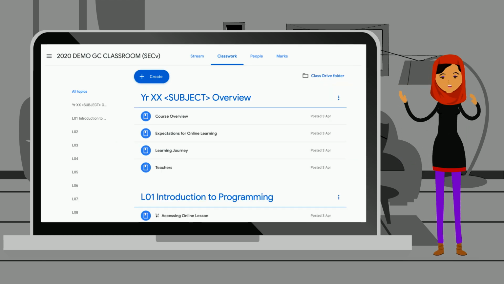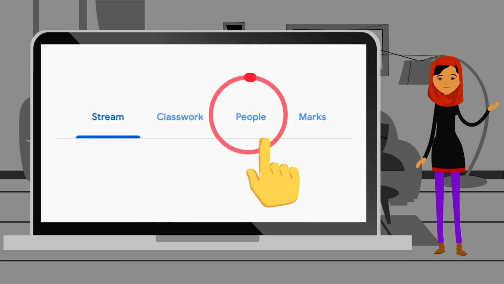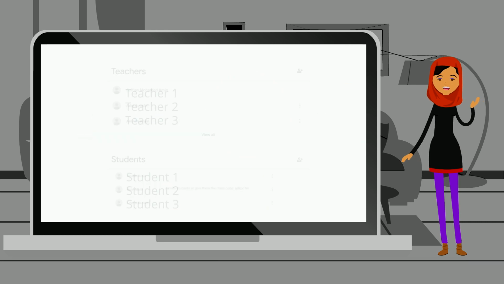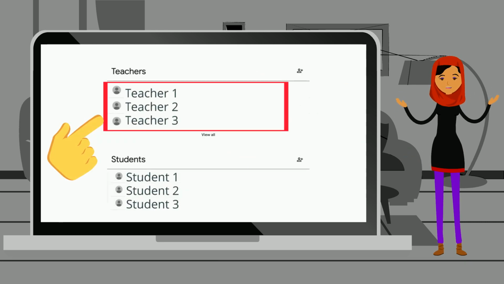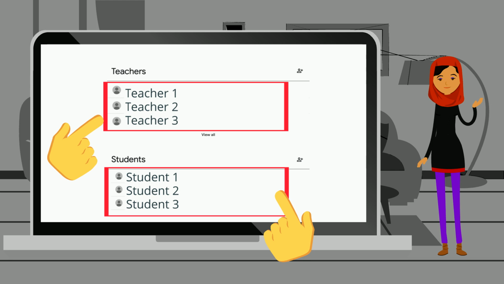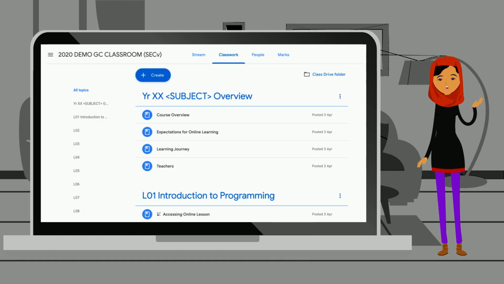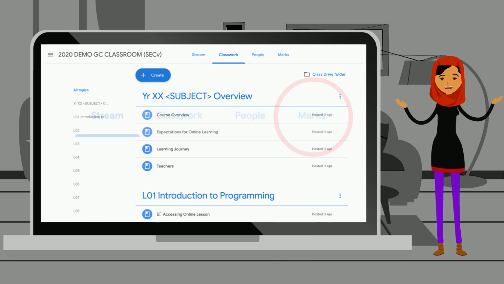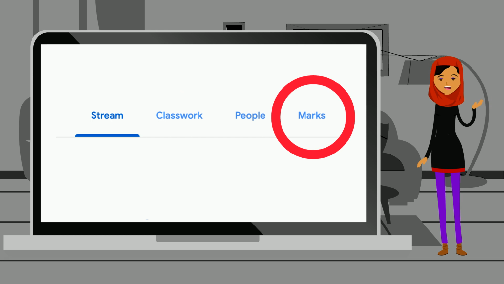On the top right, you will see people. In this tab, you can locate your teachers and you will see your classmates. The last tab is marks. You will not use this section as your assignments will be uploaded and marked on Shobi.